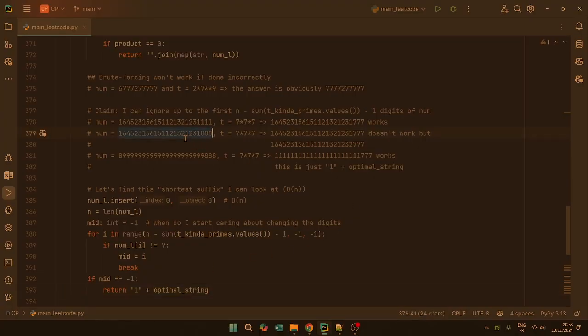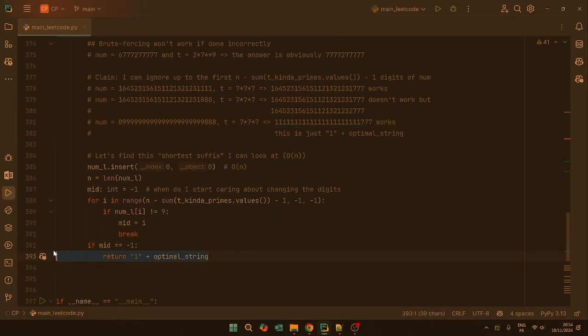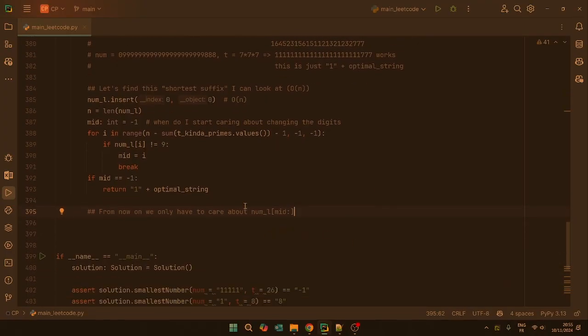Obviously, this doesn't work in cases like this, right? In cases like this, I would have mid, which is here, the first one that's not 9, and the optimal string is still like this part, and that still doesn't work. So that's almost sort of basically another one of those edge cases. But now we know that from now on, we only have to care about num_l from mid up to the end. And I say this, but first, before saying actually this, I should compute what they contribute to, right?